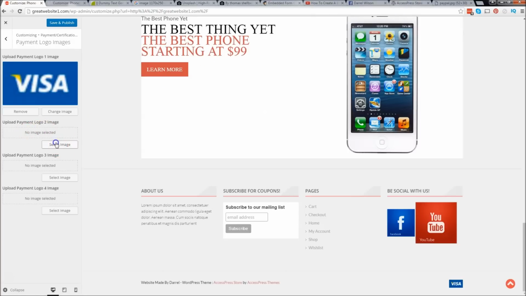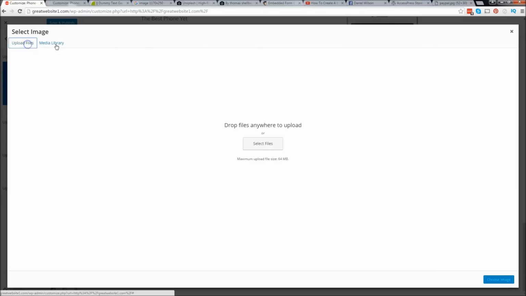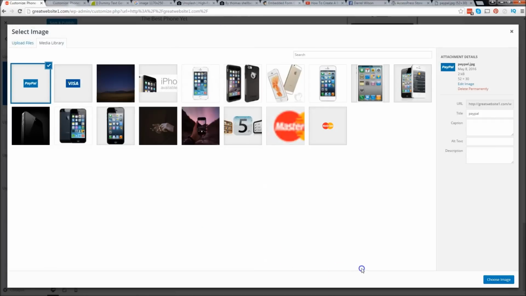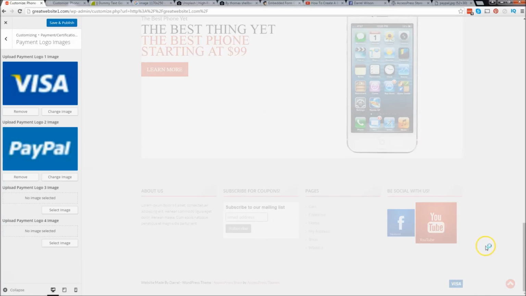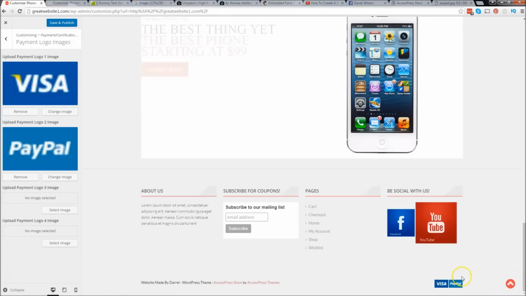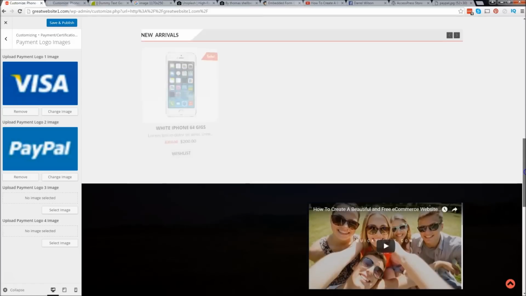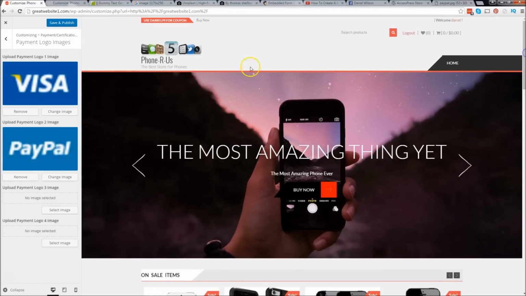So under logo image 2, I'm going to select image, upload files, select files, and I think I took the PayPal one. Yeah, PayPal. And I'm going to click on choose image. And there you go. So it perfectly aligns. It looks really good. It looks professional. I love the way it looks. I really like the PayPal and the Visa and the MasterCard options because it just lets people know that, hey, you can pay with credit card. It sort of encourages them to buy. So I'm going to scroll up now, and I'm going to click on Save and Publish.